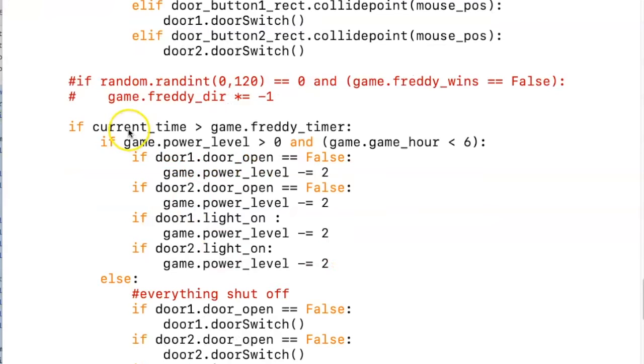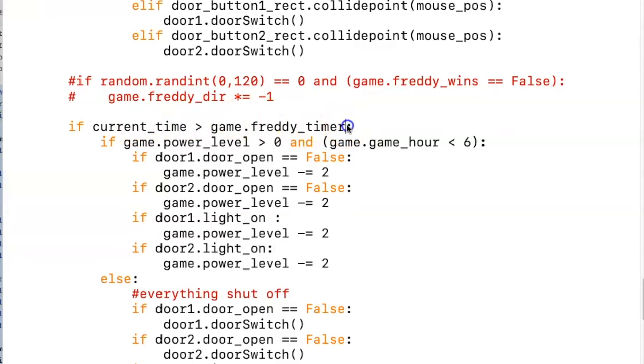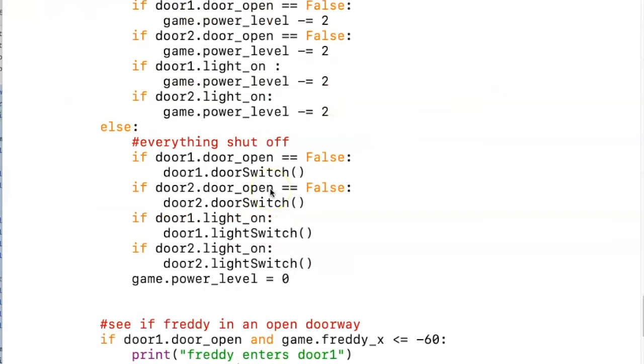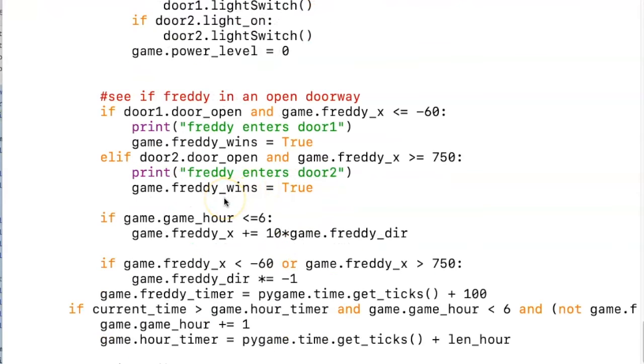So let me just check some of those conditions. So with the power level, yeah, we're going to keep draining power even if it's game over. So I'm going to double check and not game over. That's kind of a double negative, but so if the game's still going on, or maybe a nicer way to say that is game over is false. So if the game's not over, we can still keep draining the power. We can still keep checking to see if Freddy's in the doorway.